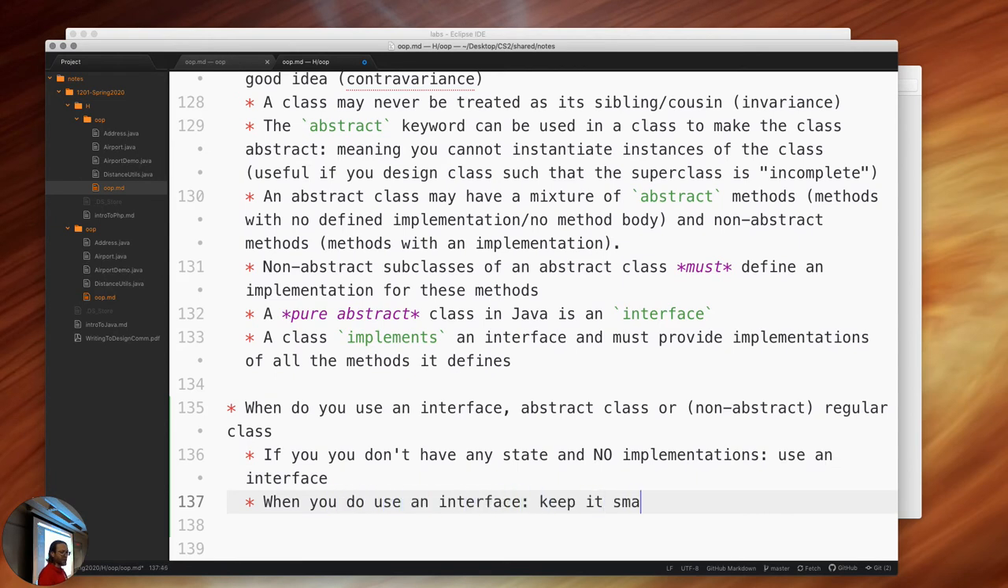However, when you do use an interface, keep it small. This goes to the SOLID principles. Off the top of my head, I forget what the I is after the single responsibility principle.